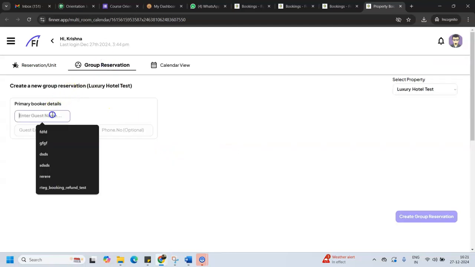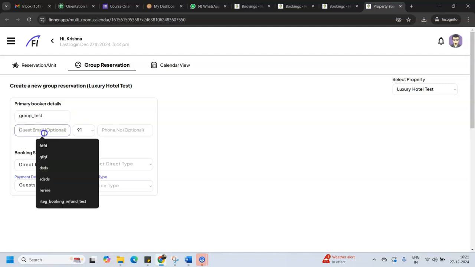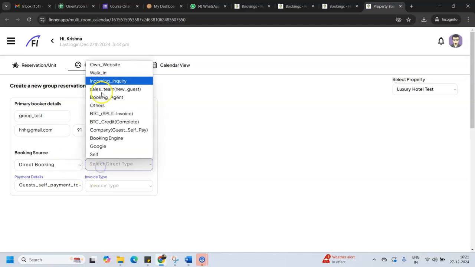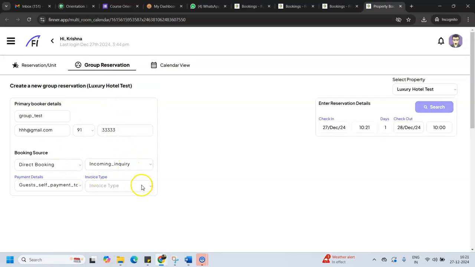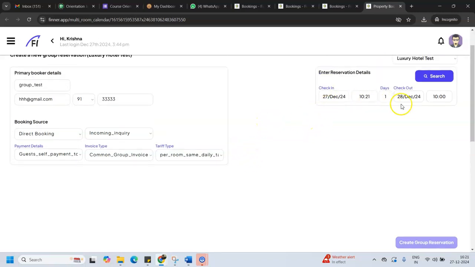I could click on group test, enter my email here, the phone number for the primary guest, the booker, incoming inquiry. Then I write common group invoice, per room, same daily tariff. That's simple. We also have functionality where different rooms can have different prices, but it gets pretty complicated. Now I do a search.